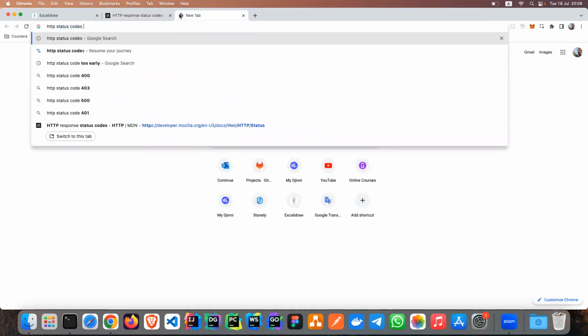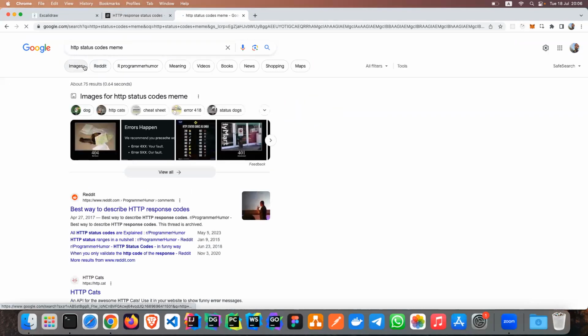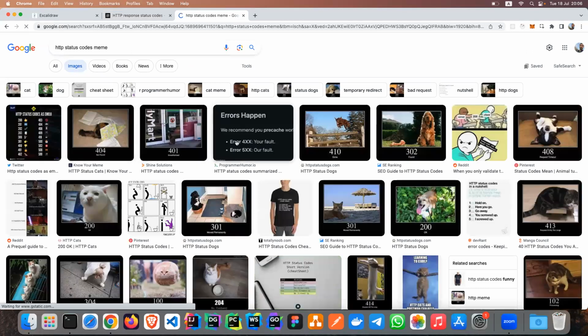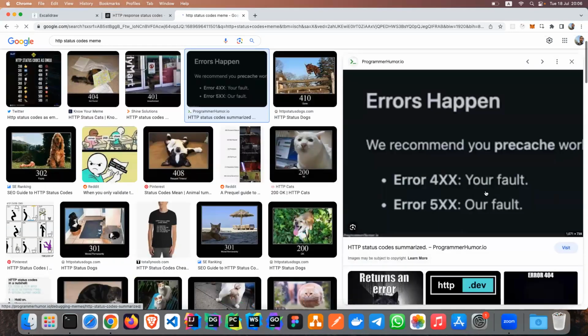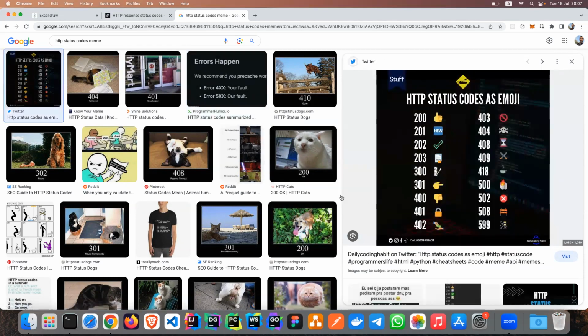Status code memes, I don't know, they should have some nice ones. For example, this meme is nice. The one that starts with 404, the server says that it's your fault, but the ones that start with 5, the server says that it's my fault. Okay.